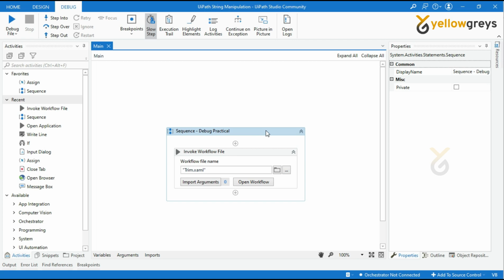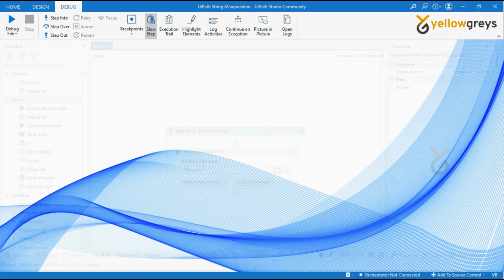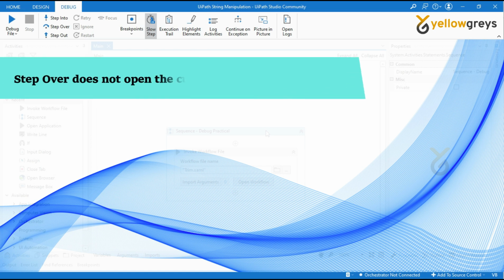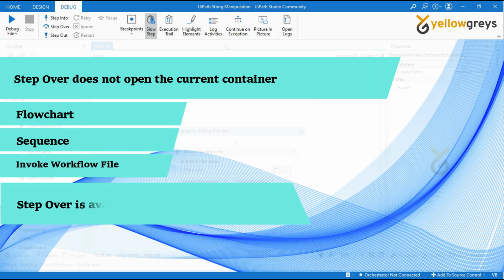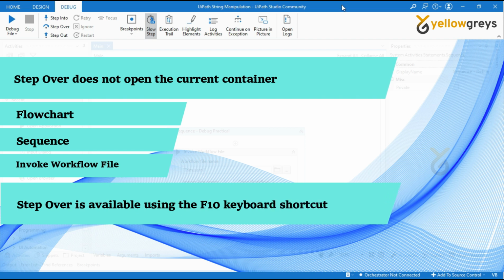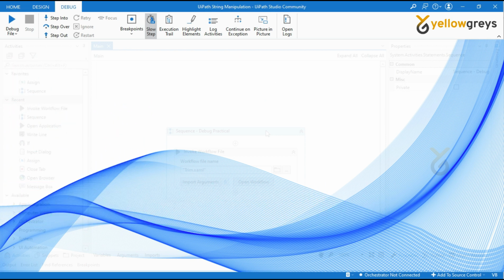Let's take a look at the step over option. Step over does not open the current container. When we use step over, the action debugs the next activity, highlighting containers such as flowchart, sequence, or invoke workflow file activities without opening them. This action comes in handy for skipping analysis of large containers. Step over is available using the F10 keyboard shortcut.